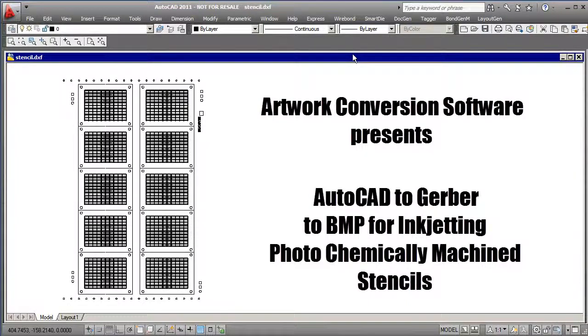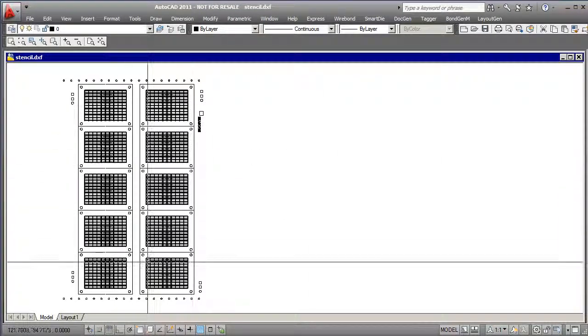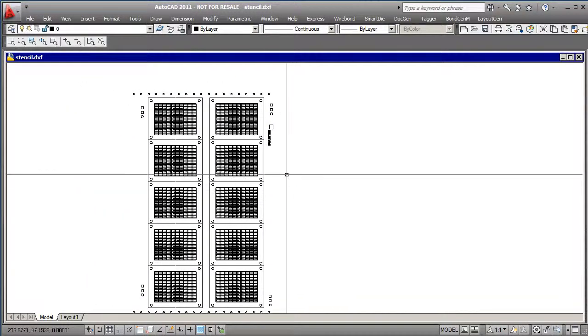Good afternoon. Today I'd like to show you how to take a drawing of a photochemically milled stencil and convert it from AutoCAD into Gerber, and then from Gerber into a BMP file which can be used to drive an inkjet printer. So here's the drawing we received, and let's zoom in and see how it's been done.